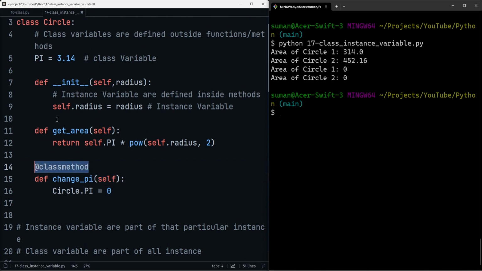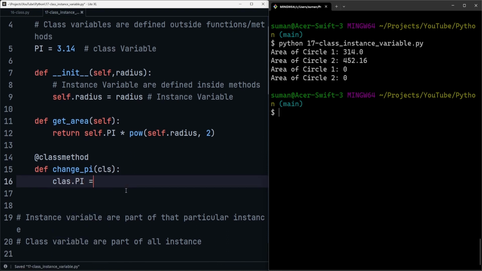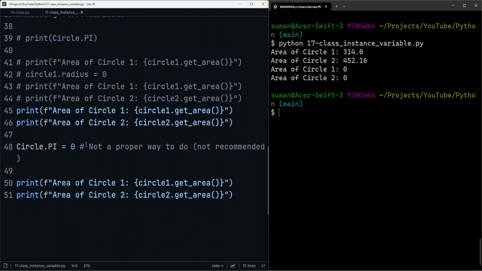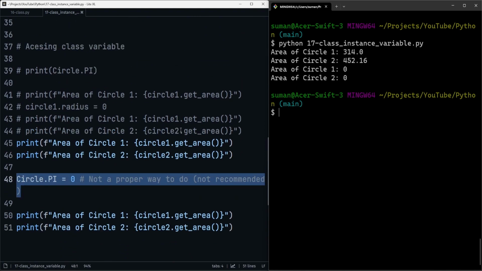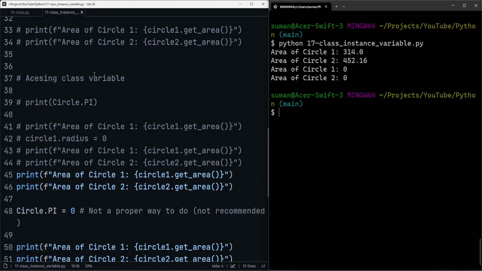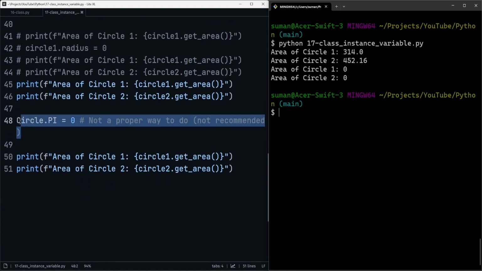this is a class method. It's not part of any instance, but it's a class method. So instead of self, you need to pass cls, and this will be a different variable than what self is, okay? And here now what you can do is use cls dot pi equals 0. So this line and this line are the same thing, but this one is not recommended and this is the recommended one. Now let's comment this out and do the same thing, okay?